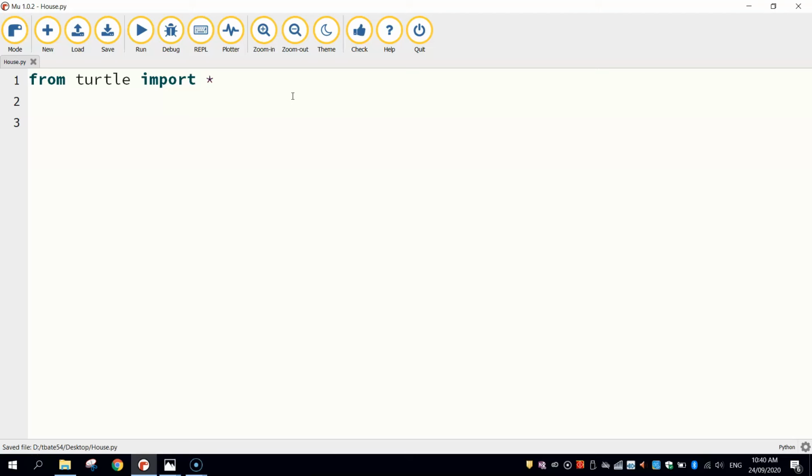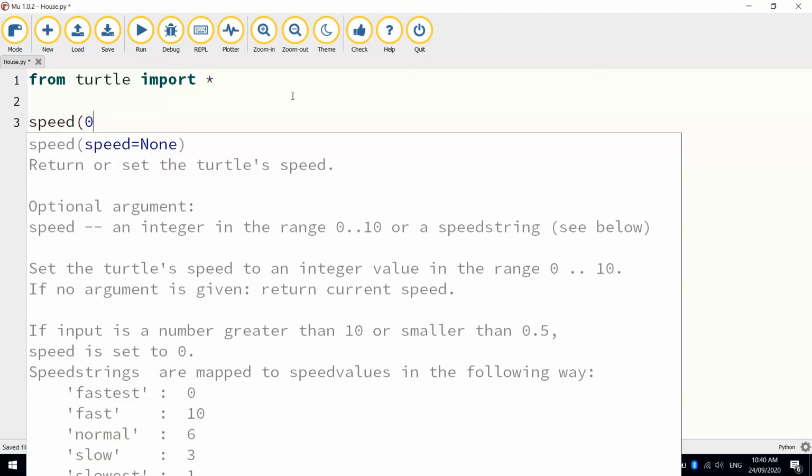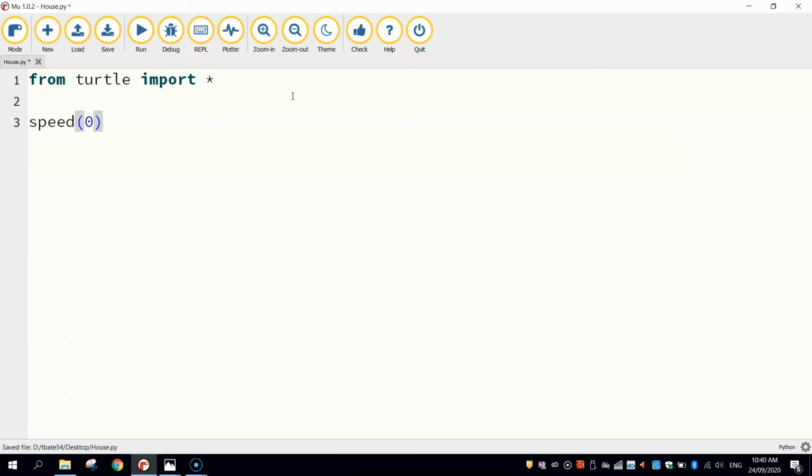Okay, the first thing I'm going to do today is set my speed to 0. What that does is just make sure the Python turtle is drawing nice and quickly. It's the quickest speed it can draw at, and it saves us waiting around for it to draw shapes slowly. We'll just make it draw quickly.